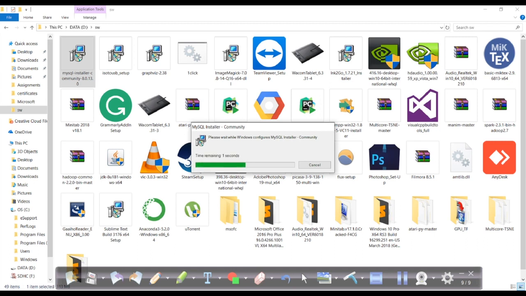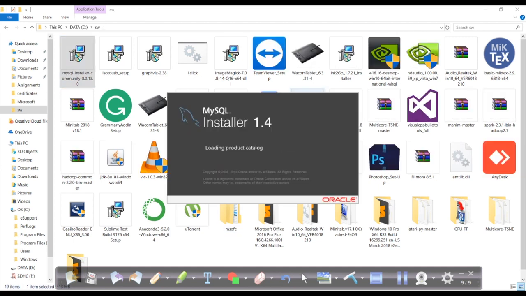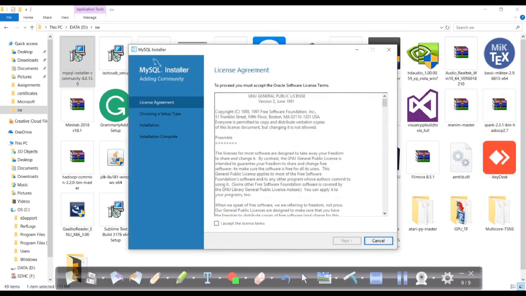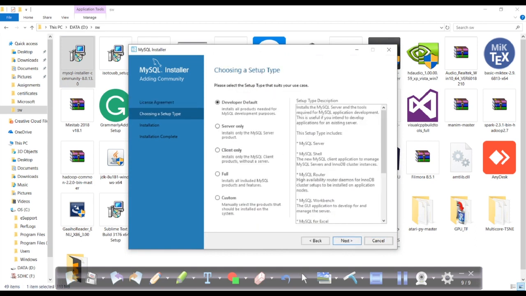It will start the community version of MySQL installer to start with. Okay, this is the installer coming up. Then you accept the terms here. As you see here, you accept the license terms. And then there are multiple versions here. What we will go for is the default developer version, which is the easiest thing for us to learn MySQL.